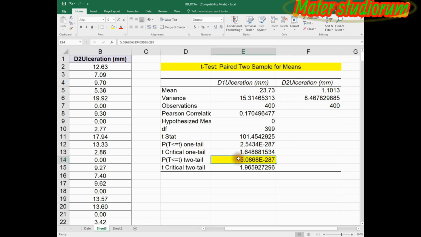Now, let's see the p-value. The p-value is 5 point something. But please do not forget about this E- in the end, because this will tell us that the p-value is very, very low, even lower than 0.0001. So here we have in fact a very, very low p-value and a highly statistically significant result.